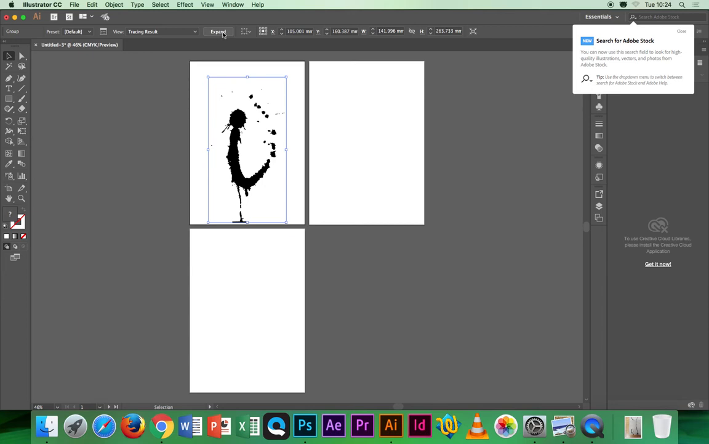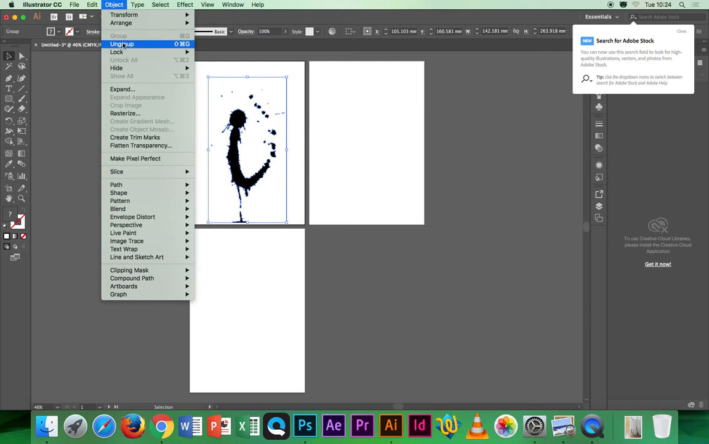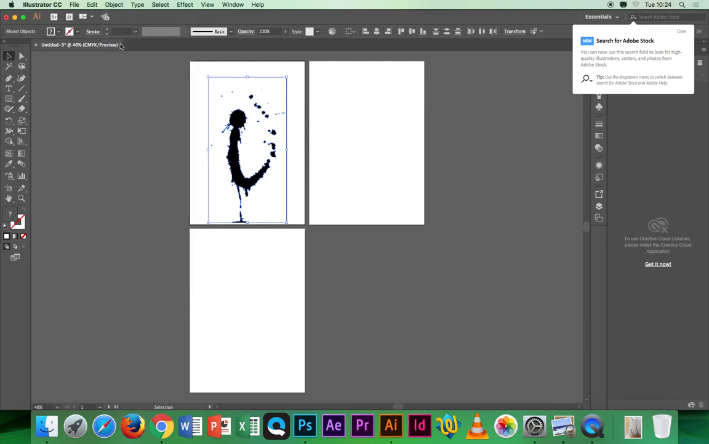Then you'll see you get an option here, expand. I'm going to click on that. The next thing I'm going to do is go up to object, ungroup. And then I'm just going to check that again, object, ungroup. Sometimes you have to do it more than once. And then what's happened here is I've got the black bits and I've got this white background.